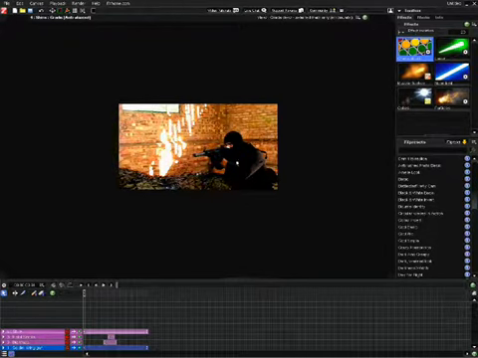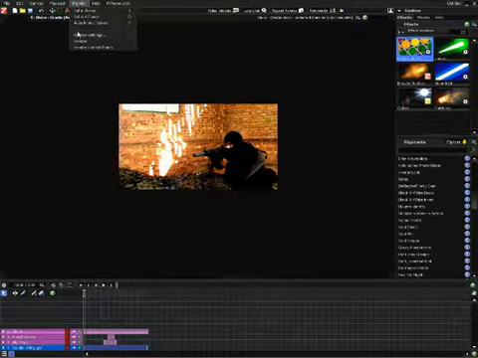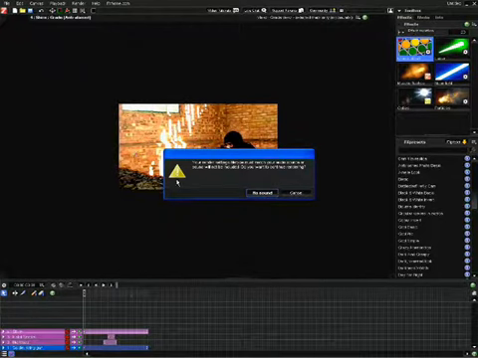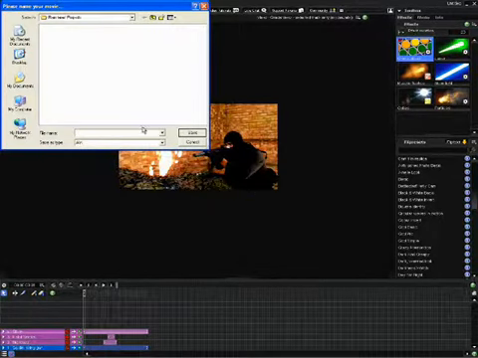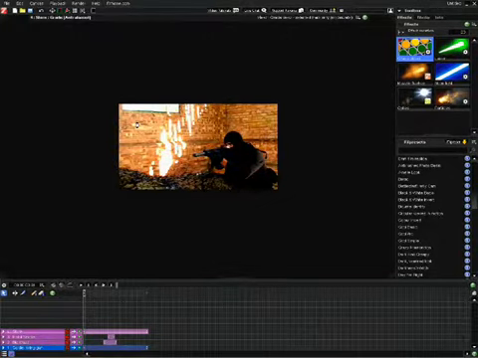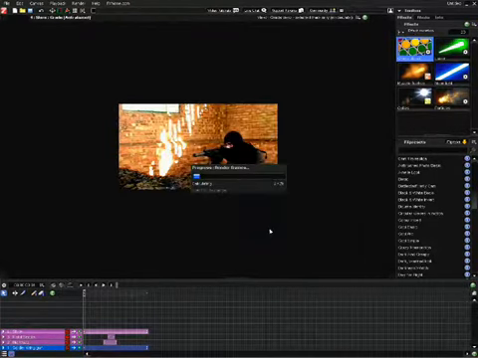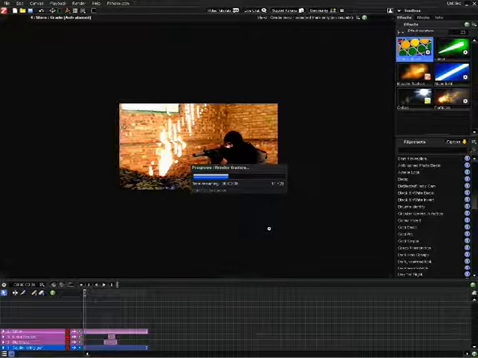Now what you want to do is go to render, save it, just call it gunshot or something. Then when that's done, your file will be there, and you can import it to your movie editor program like Windows Movie Maker, Sony Vegas and that.